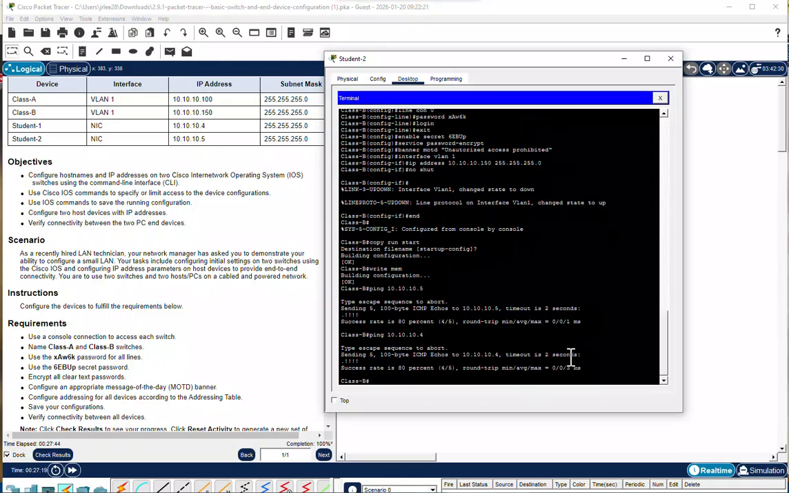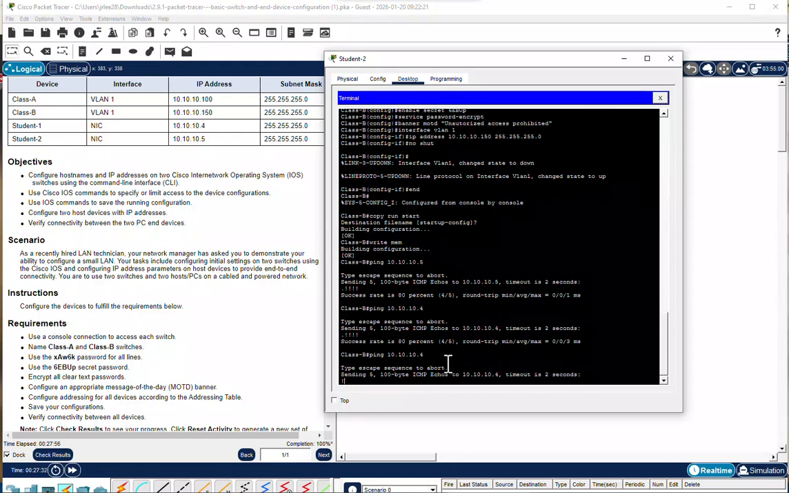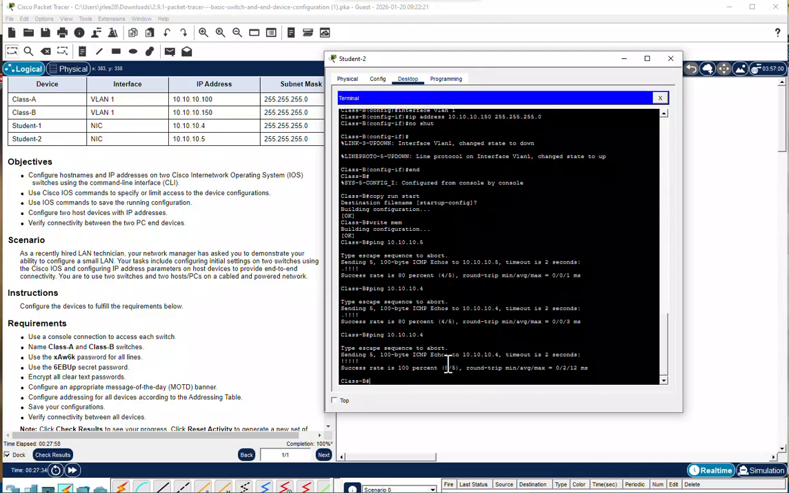Now let's try 4, which is the computer that the other switch is connected to. And very good. You'll notice that when we first did it, the first ping didn't go through. That's because it takes the switches a minute to figure out who's connected to which port. If we do that same ping again, then it'll just work right off the bat, because now the switches know which devices are connected to which port. It just takes them a minute to figure it out.